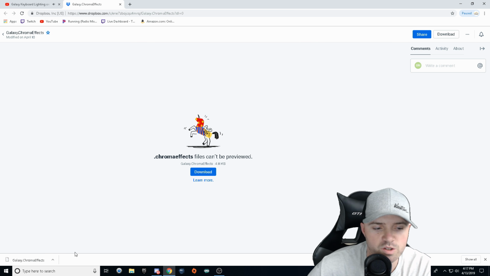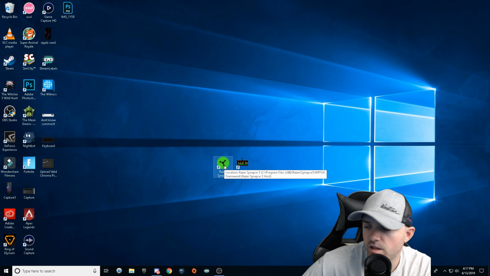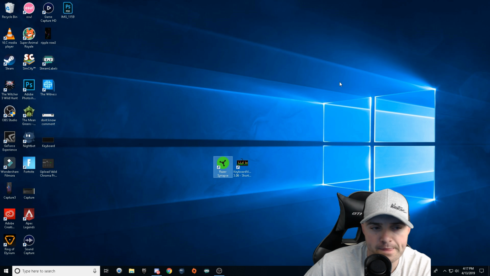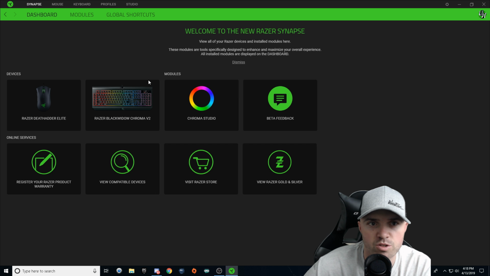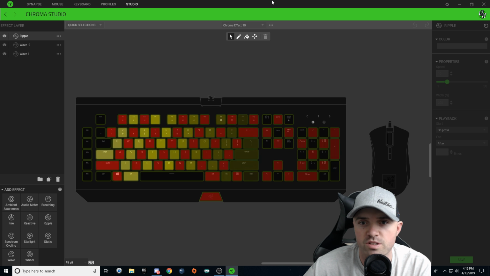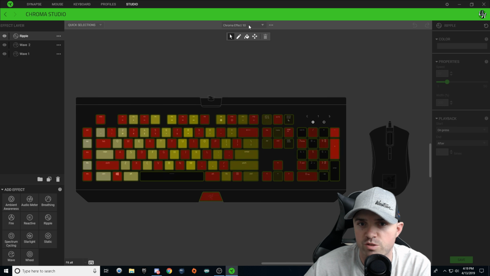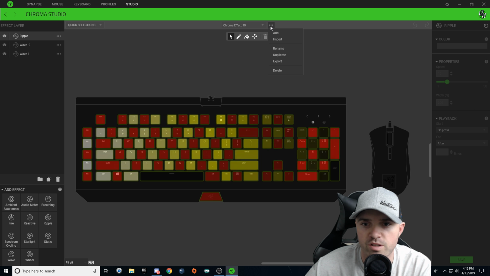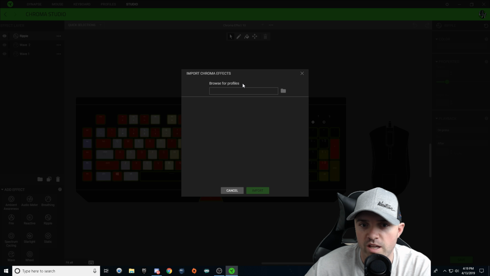Once your download is complete, you can go ahead and close your browser and open up Razer Synapse. Once your Razer Synapse is open, go ahead and click on the Studio tab. Towards the top middle of your screen, you're going to see this drop down with the three little dots. What you want to do is hit the three dots and click Import. And now you're going to browse for files. You're going to click on this little file folder over here.